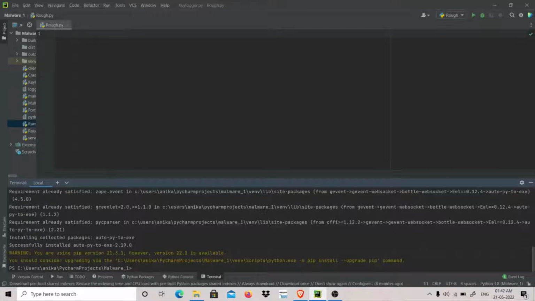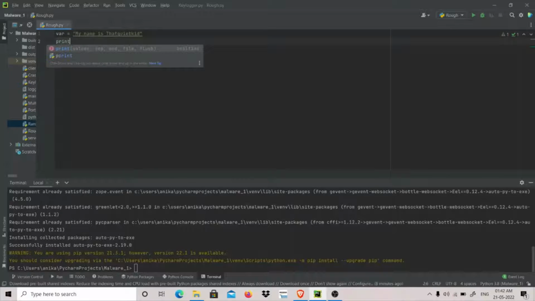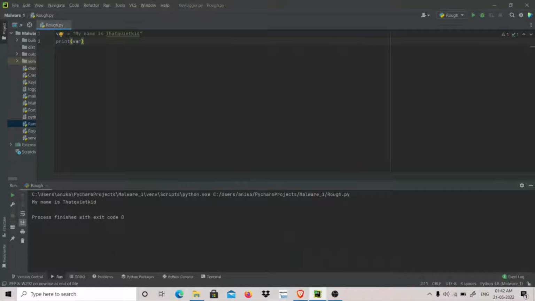So let's create a Python file here first. Let us take a variable var and save it: my name is that quiet kid, and let's make a simple program and print it. Okay, so click on run. Yes, our Python program is running.